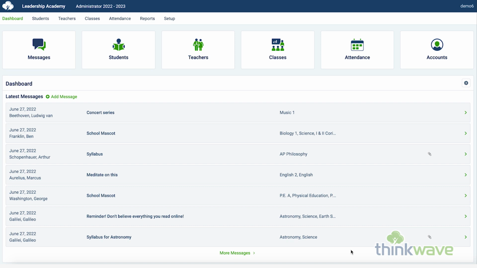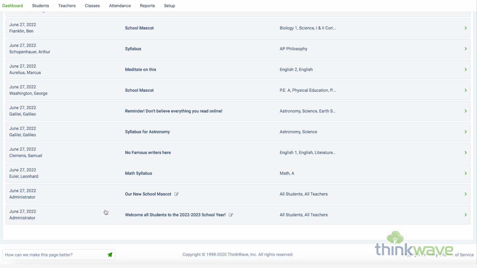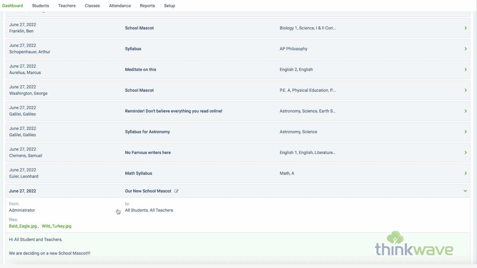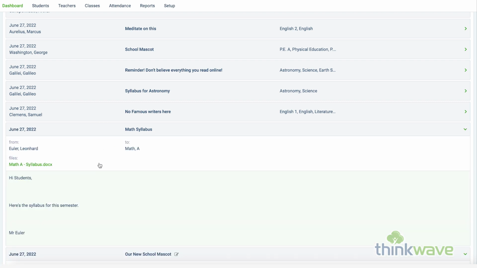When logging in, the first thing you'll see is the dashboard. On the dashboard, you can see a place for administrators and teachers to add messages. An administrator can create messages for either all students in the school or just certain students. Also, you can add attachments. You can see here's an Eagle JPEG. You can also add multiple attachment files to messages or blog posts. And those messages will be mailed out based on the email preferences.